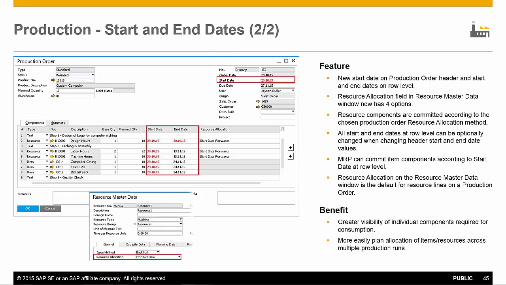When changing the header-level start and end dates, there is an option to update all row-level dates according to this, and all dates are defined on the production order itself. There's no separate table. The resource capacity window can also be used to monitor resource and component consumption and availability. There are 4 different allocation methods: on start date, on end date, start date forwards, and end date backwards. This will enable you to more easily plan allocation of items and/or resources for all your production requirements.